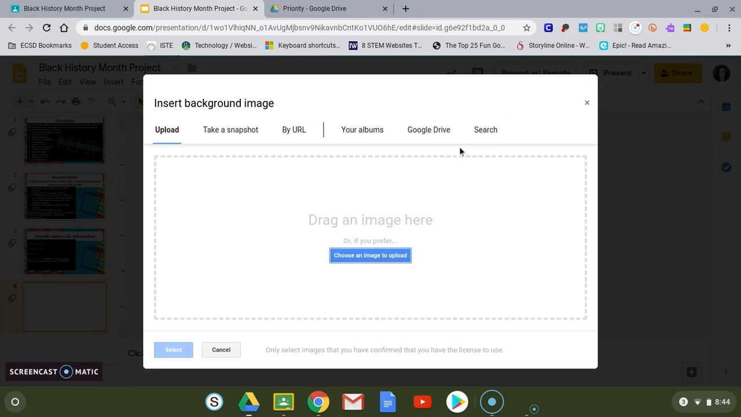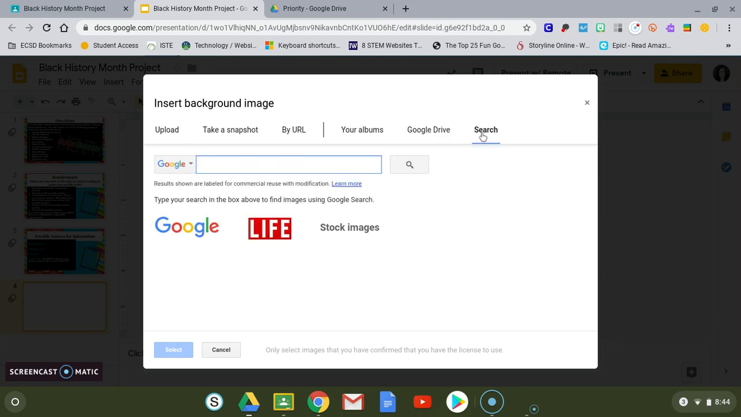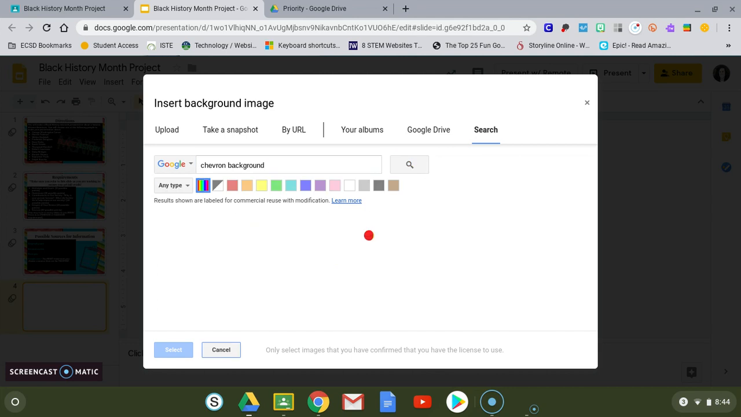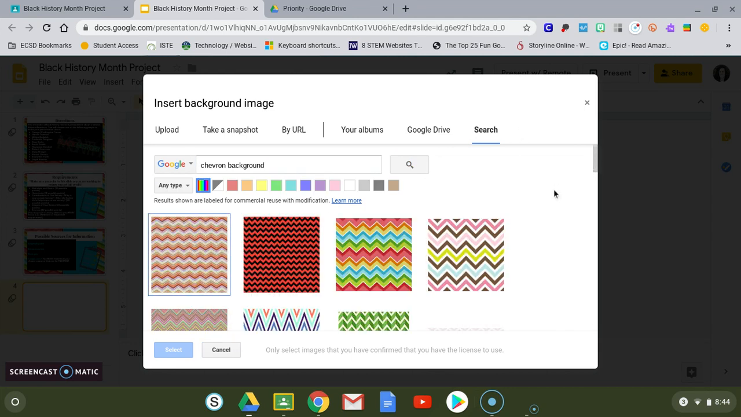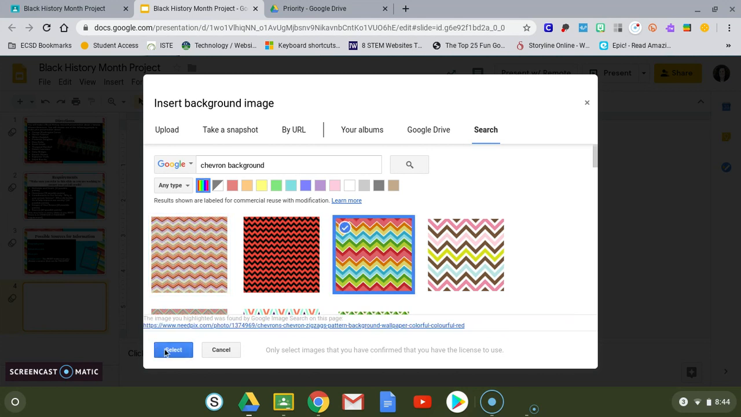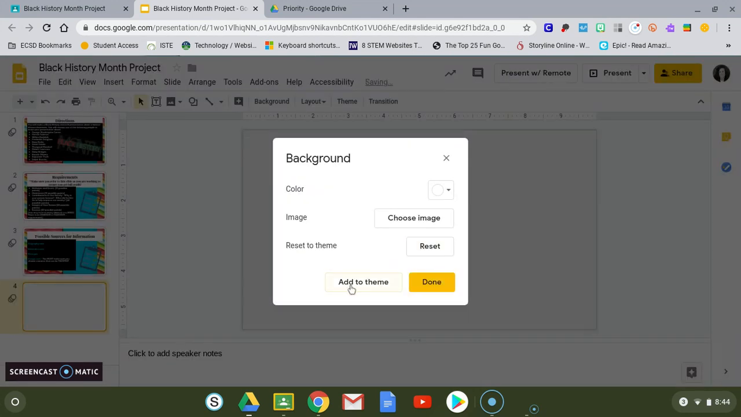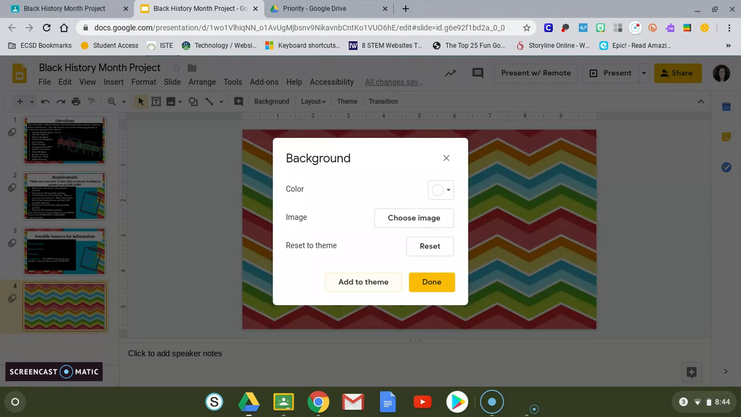You can also choose image, and under image, you can actually search for images, which is what I did with the one I have. So I just typed in chevron background, and I found one that I liked. So here's the one right here that I used, and I clicked on it. I chose select, and then I did add to theme. And by doing that, it made my entire theme based around that.